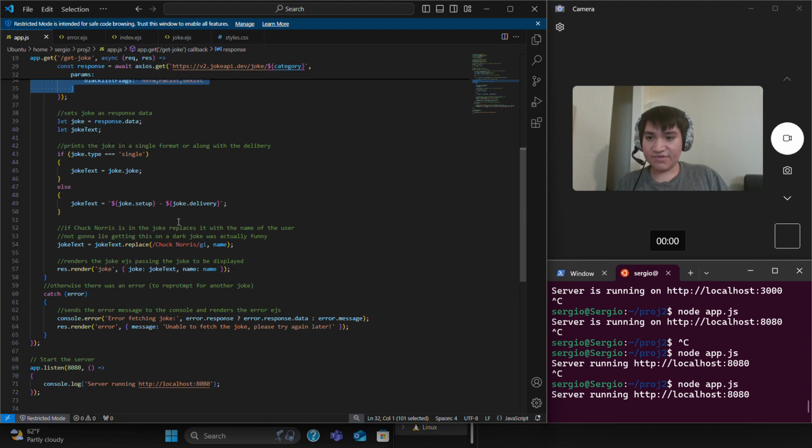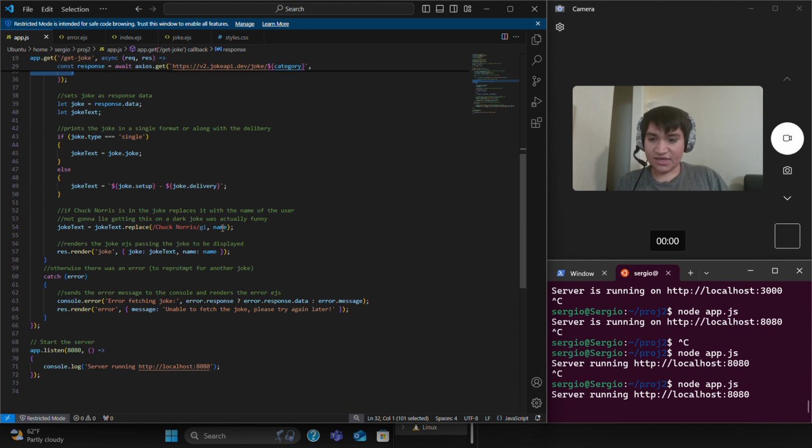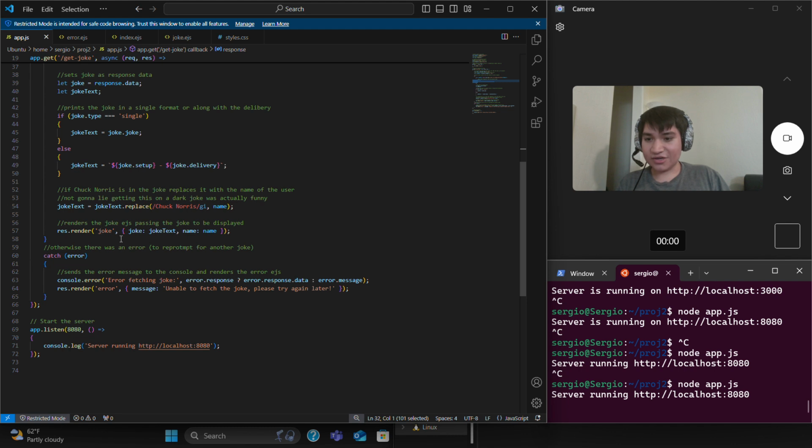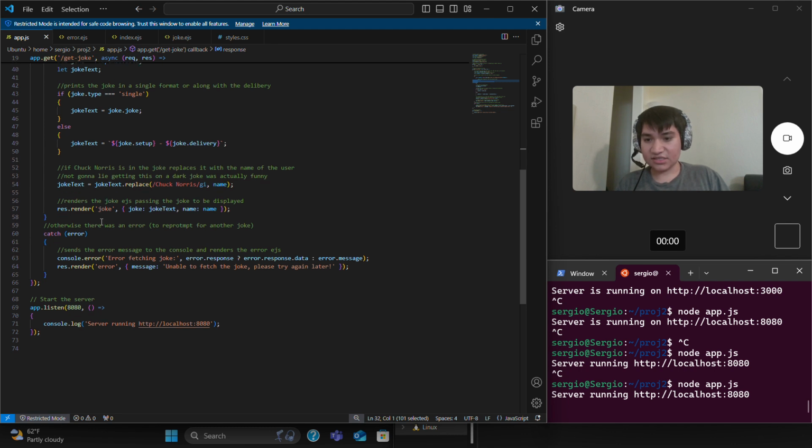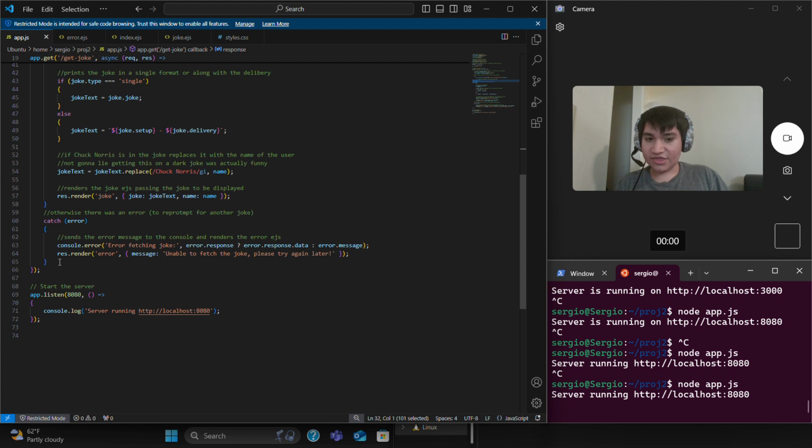If the joke is single, just print this. If it has a delivery, then that one. If the joke has Chuck Norris in it, it will replace that with the username, and it will render the joke EJS. And then if this didn't work, then it will render the error EJS. And then this is just so that the output can be run on the local machine.